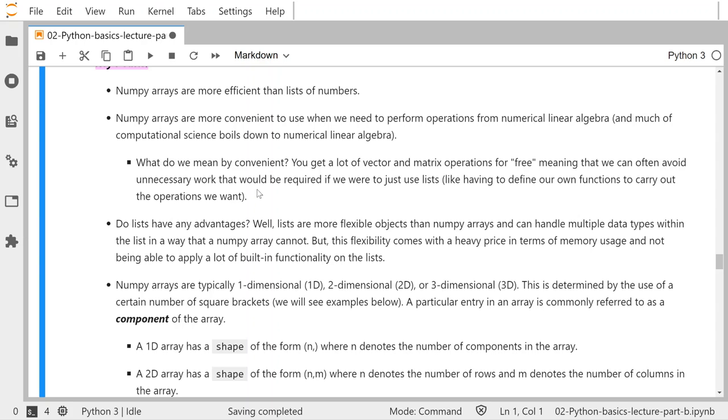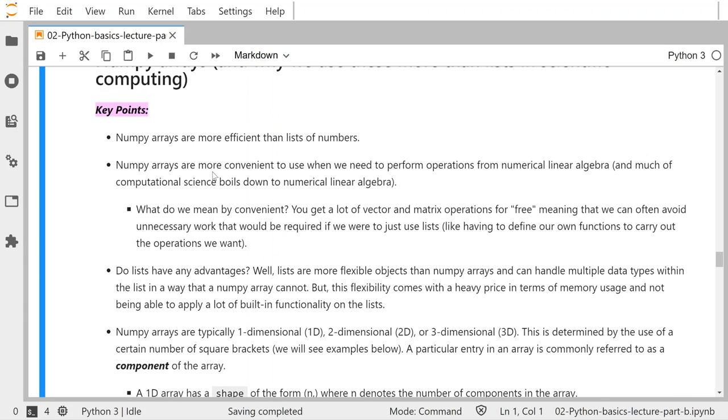But if you actually wanted to multiply that integer to every component in the list, you'd have to write your own function to do that. You don't have to do that with NumPy arrays.